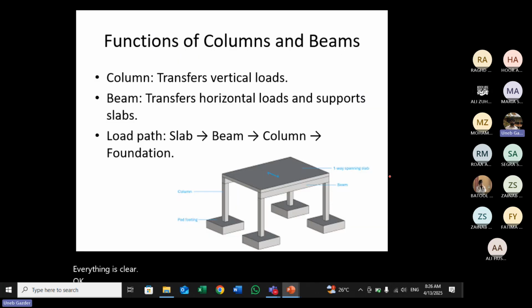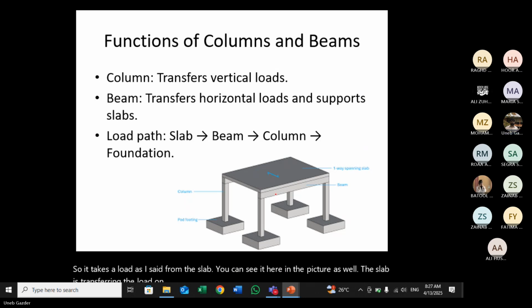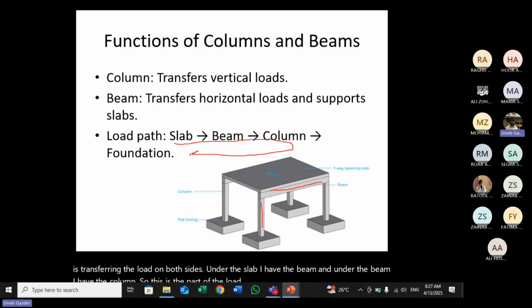So the function of the column is to transfer the vertical load. It takes a load, as I said, from the slab. You can see it here in the picture as well. The slab is transferring the load on both sides. Under the slab, I have the beam, and under the beam, I have the column. So this is the path of the load. It goes like this from the slab to the beam to the column to the foundation.